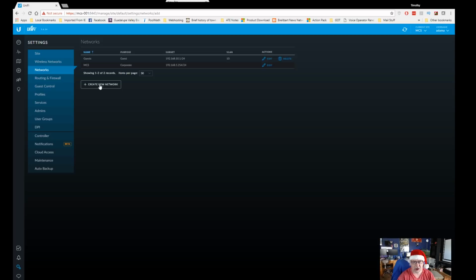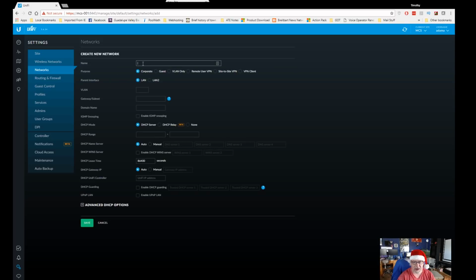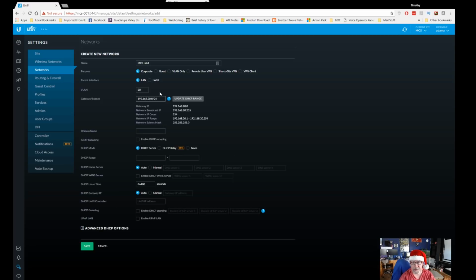So what I'm going to do here is click on Create New Network, and I'm going to call this MCS, and we'll call this Lab 1. Okay? This is going to be a corporate network. And I'm going to give it a VLAN ID of 20, is what I've decided to go with. And then the subnet will be 192.168.20.0/24.